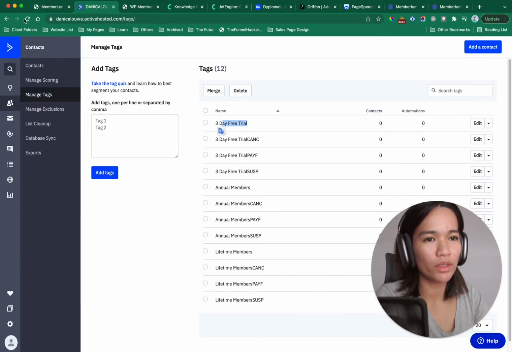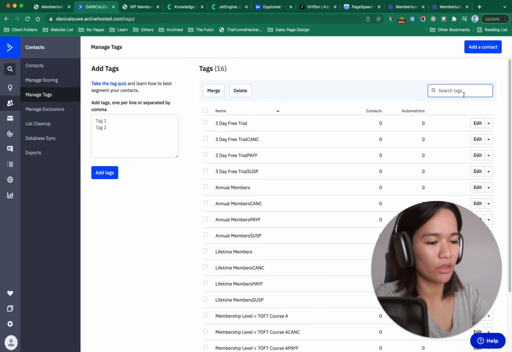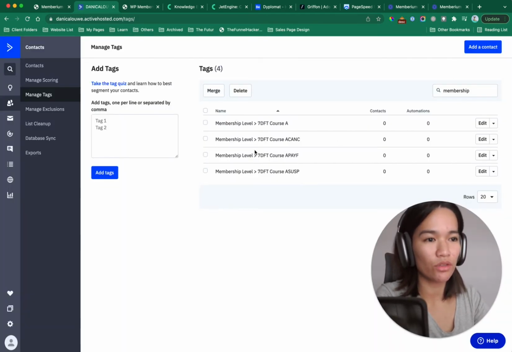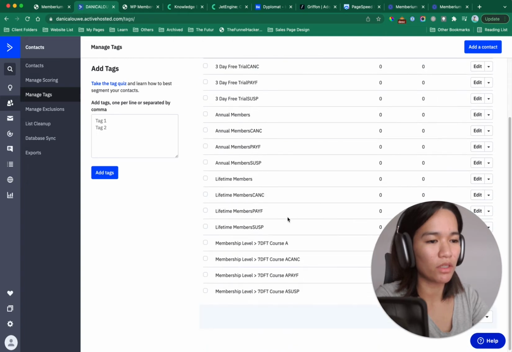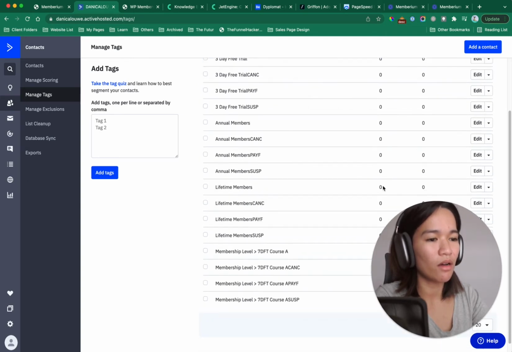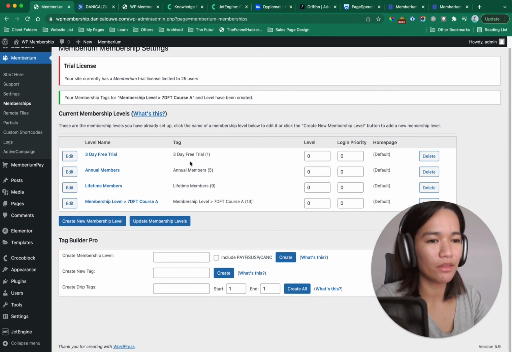Okay, so with that format, if you have a bunch of tags in here, it's gonna be easier to search for membership, because it's attached to your name. Otherwise, if you have different trials, different levels, it's gonna be hard to track all of this. But if you put some indicator that it's part of your membership level, then it's gonna be easier to organize later. Okay, so in this example, that's what I want you to see.